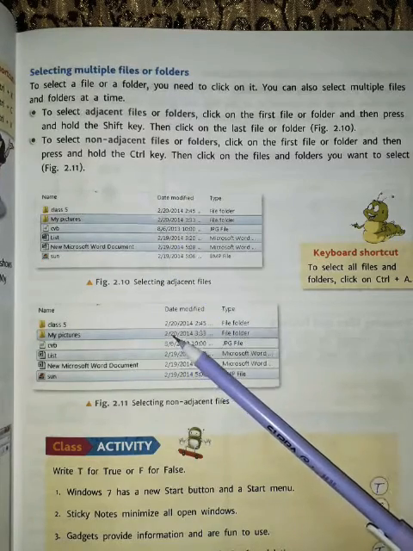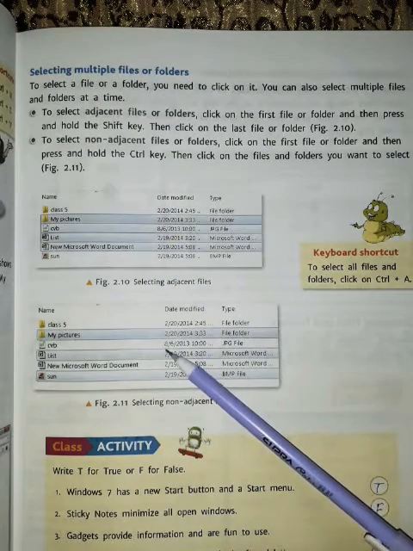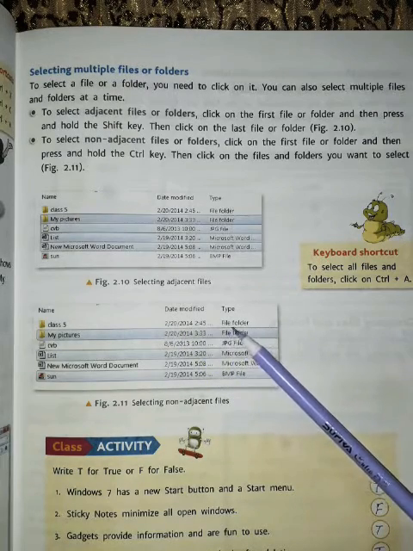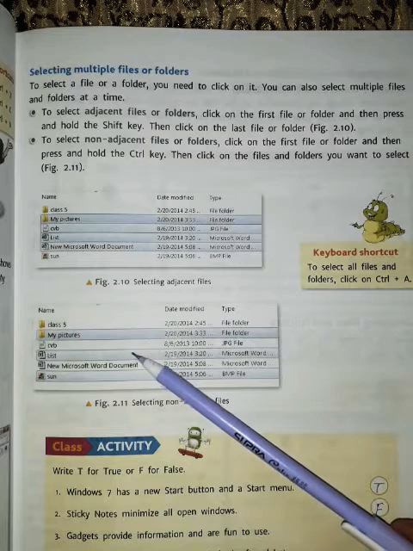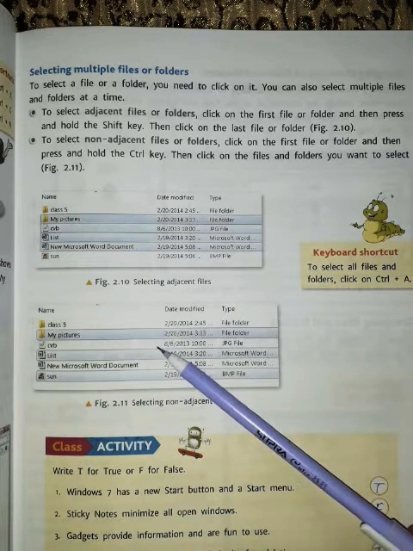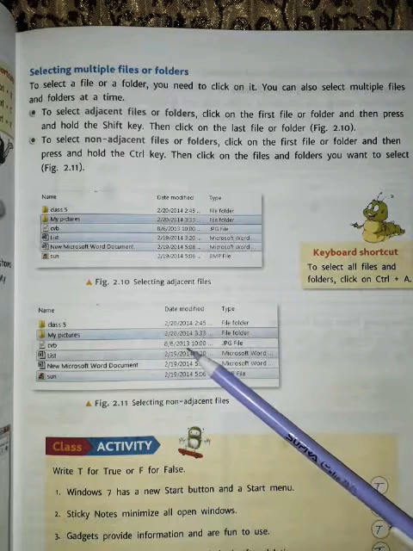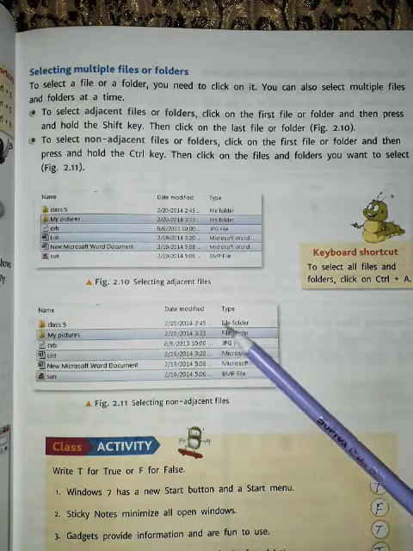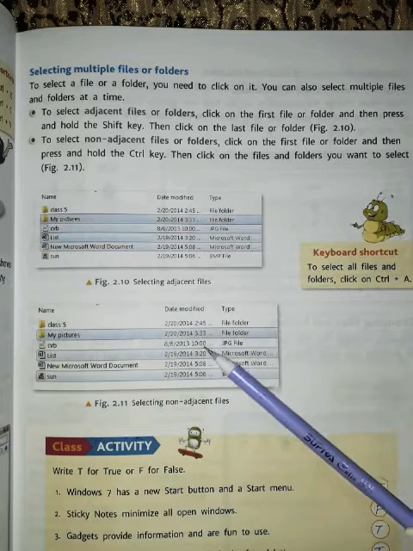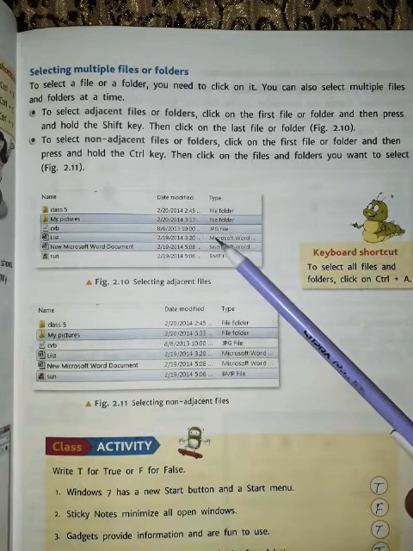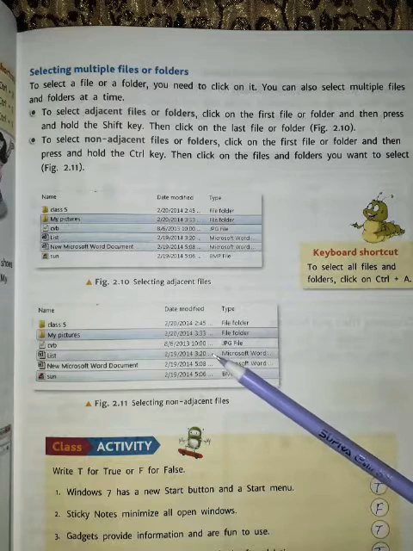But in non-adjacent selection, we can jump; we can select according to our convenience. For example, with folders and files, we can leave one folder, then again select the next folder. Means according to our selection convenience, we can select different files and folders. So these are the two types of selection: adjacent selection and non-adjacent selection.